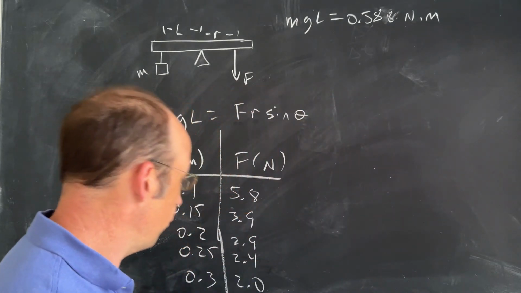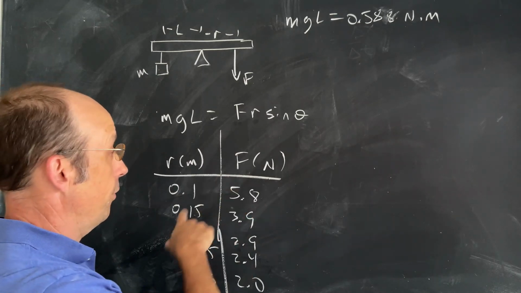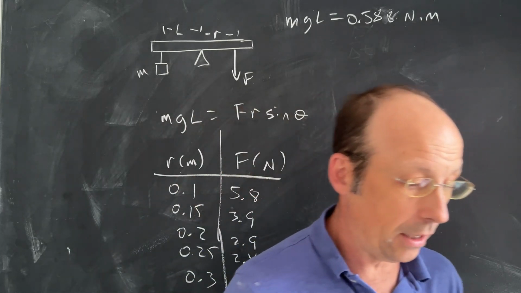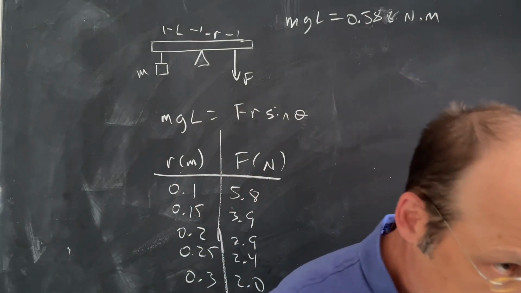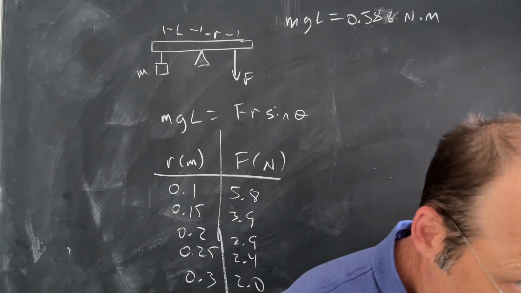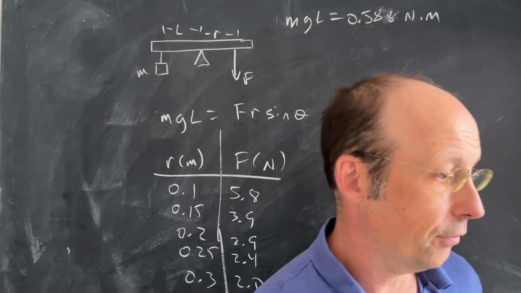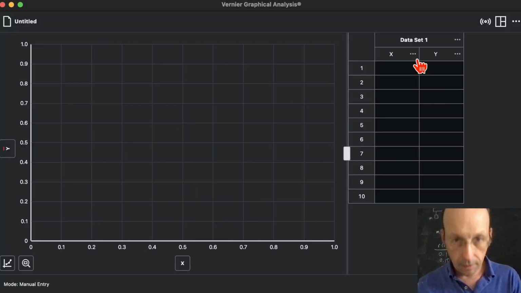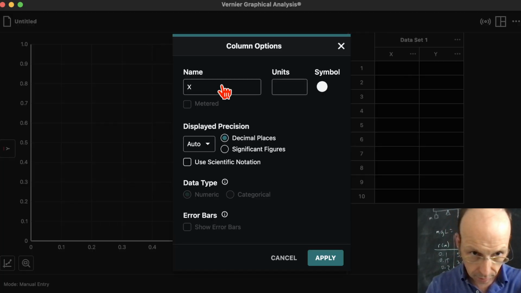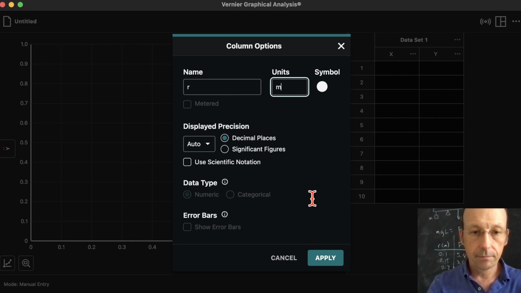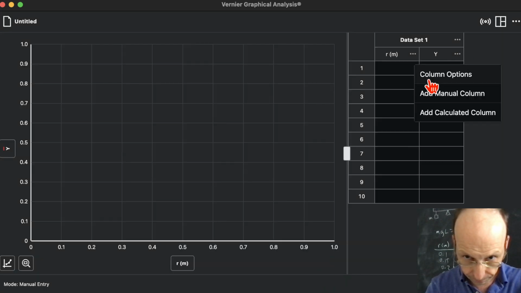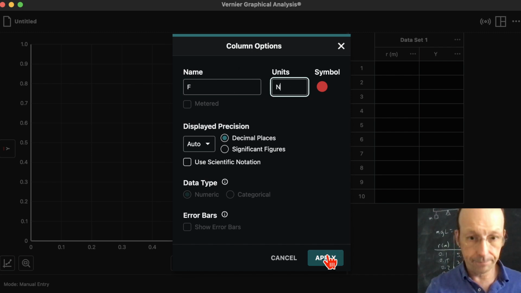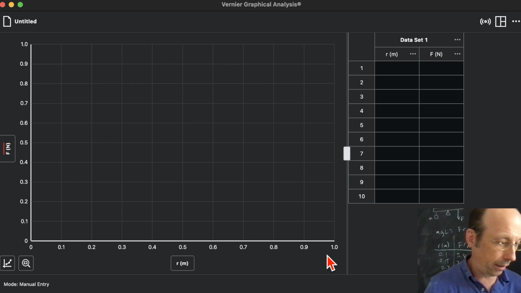Okay, so I'm going to make this graph. I'm going to plot F versus R in graphical analysis. So I have that data right there. Let's just go back over here and make the graph. I'm going to make a new experiment. Don't save. Okay, now switch over. Again, manual entry. I'm going to call this one R in meters. I'm going to call this one F in newtons. And I'm going to enter my data. And here's my data. I have it right here.